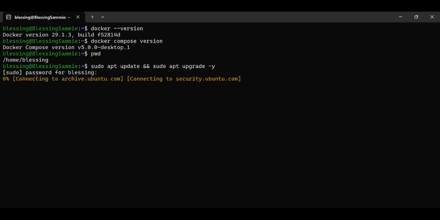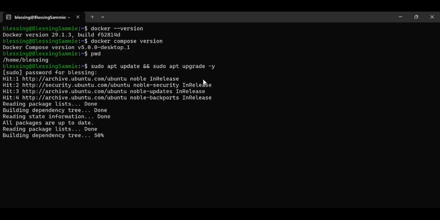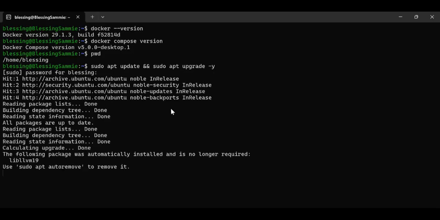I inputted my password. So sudo runs as super user. Apt update refreshes the package list from Ubuntu repositories. And then the apt upgrade -y here installs updates without prompting. This ensures that my Linux is up to date and avoids compatibility issues with Docker or Wazuh. This took a few minutes and everything is set up. The packages are installed and everything is normal.